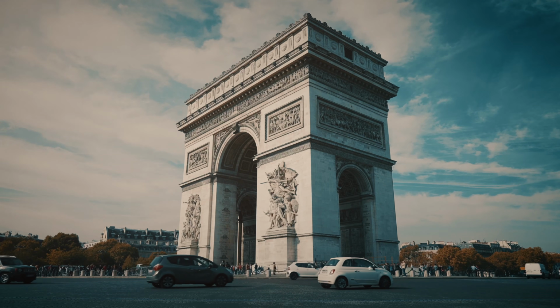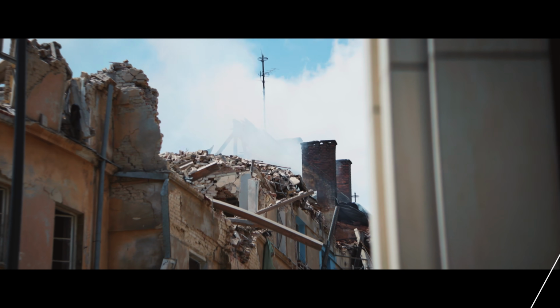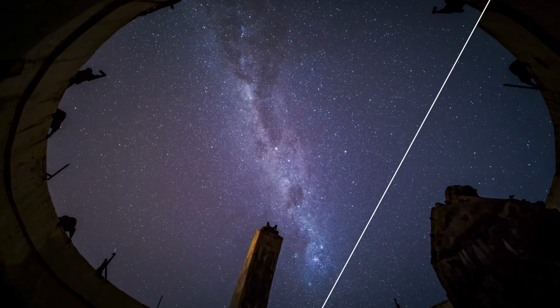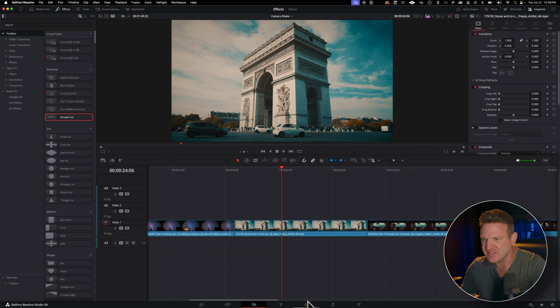Inject chaos, urgency, or realism with camera shake. Whether you're simulating handheld cam energy, recreating an action scene, or giving your footage a jolt of impact, this effect delivers instant intensity. All right, so with our clip in the timeline, let's head over to the color page.